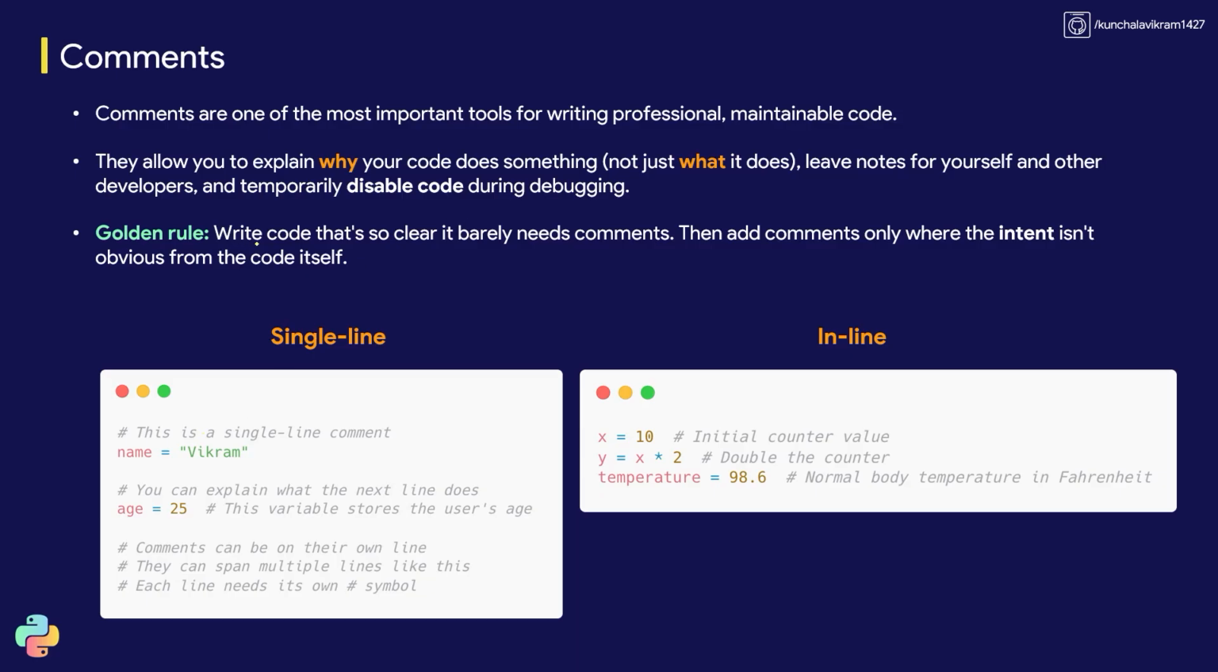And the golden rule is write code that's so clear it barely needs comments, then add comments only when the intent isn't very obvious. For example, I don't have to write comments for each and every line of the program, but if my program is not very clear or the intent is not very straightforward, it's better I add various comments to my code. So there are various types of comments that you can write in Python.